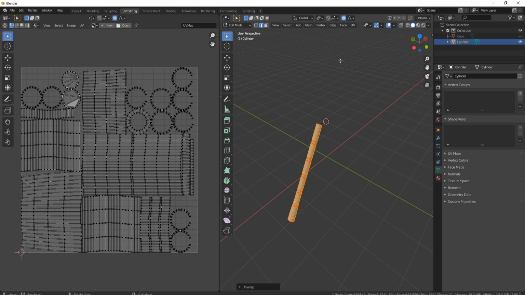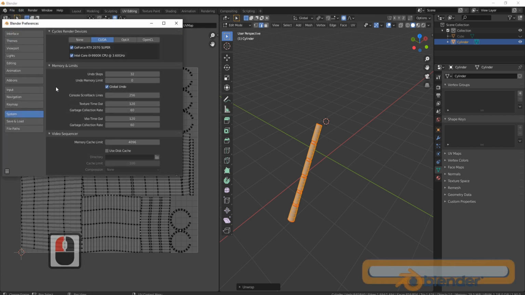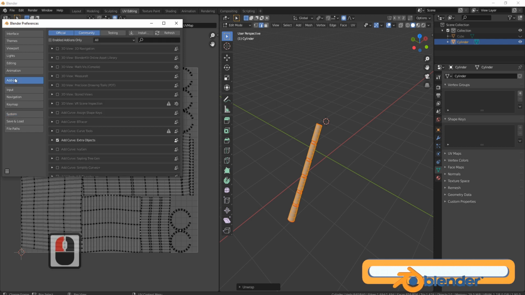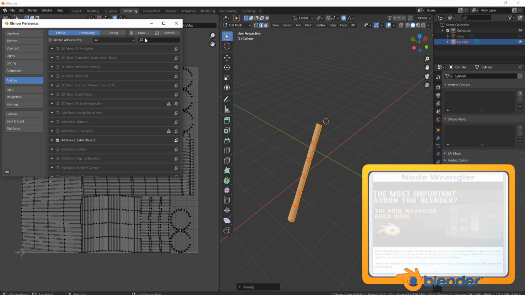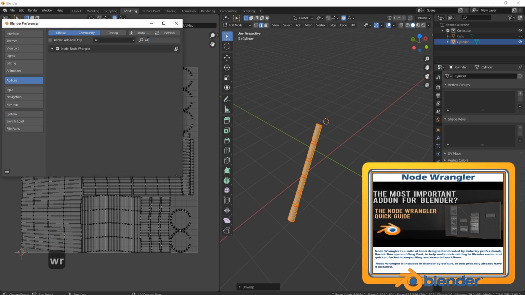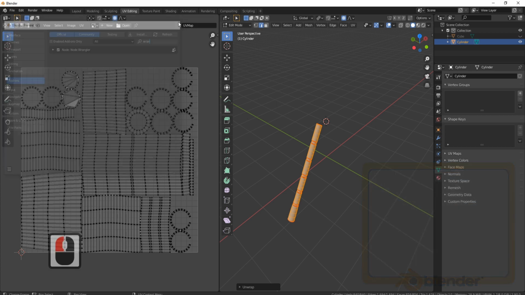Now, the first thing I recommend before you bring in those textures from the download pack, which is down below, is to come over to Edit, down to Preferences, and then come to Add-ons. Come to where the search is here. I'm just going to put in Rang, and you'll see that you've got one called Node Wrangler. Just make sure that's ticked on, and then close this down.